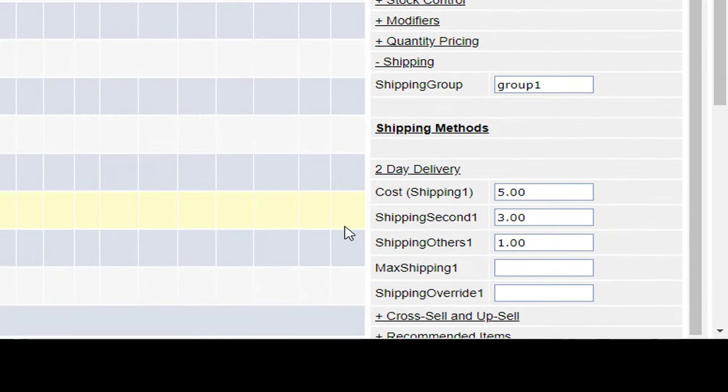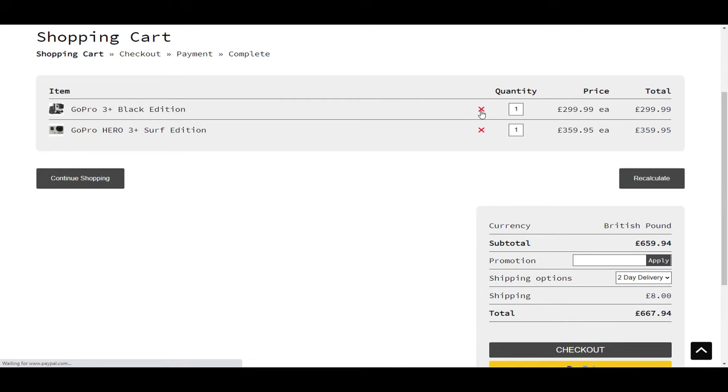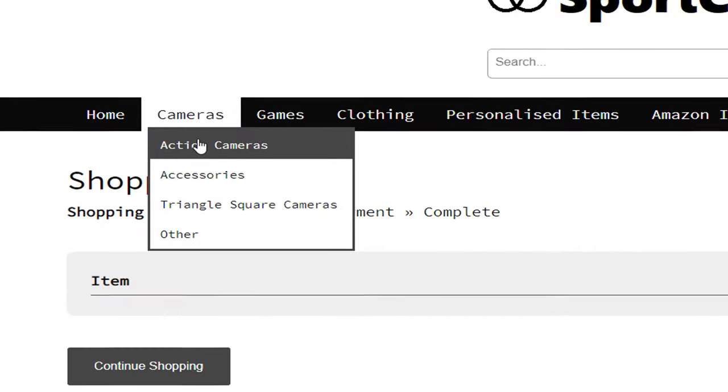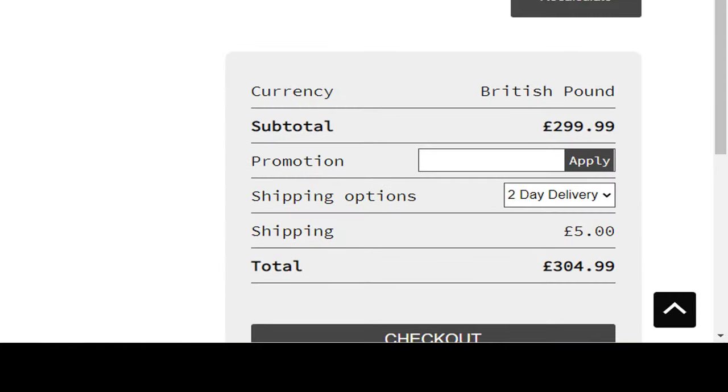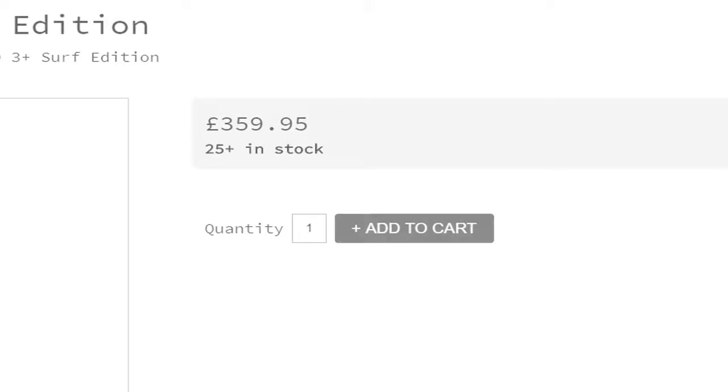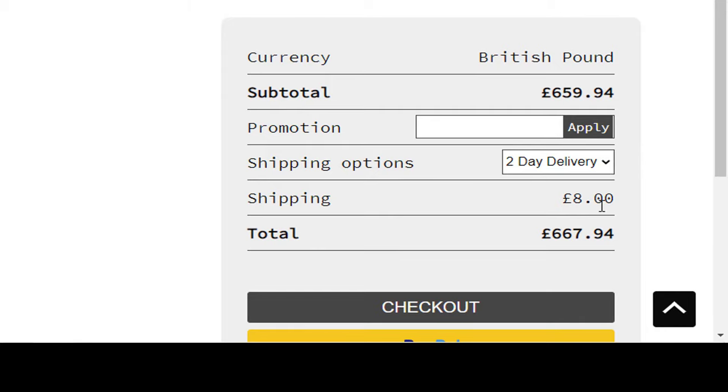Now, of course, you can also see down here we've got a max shipping cost as well, and that's the maximum shipping that's going to be charged for this item on this shipping method. So if I put the maximum shipping in as 5 on this one and click on save, then if I remove those items from the basket so we can test it properly, start again. If I add the first one, this is going to be 5. And then if I add the second one, it's going to be 8 still.